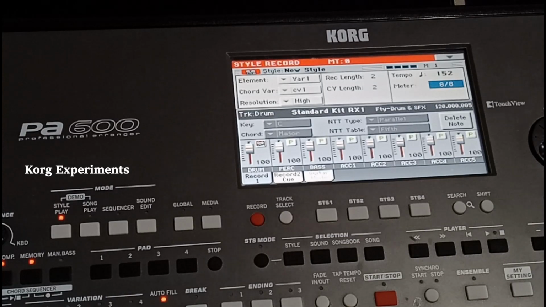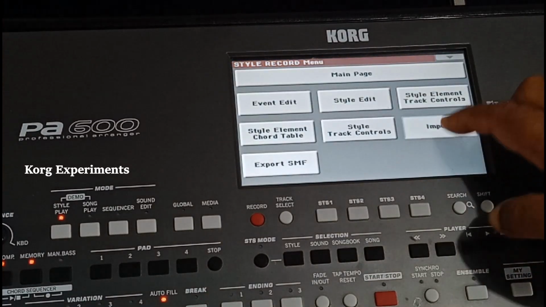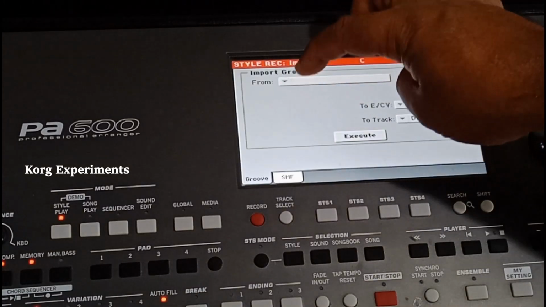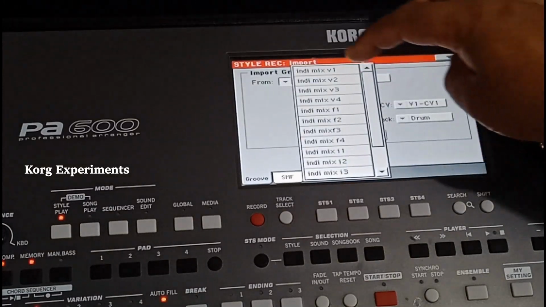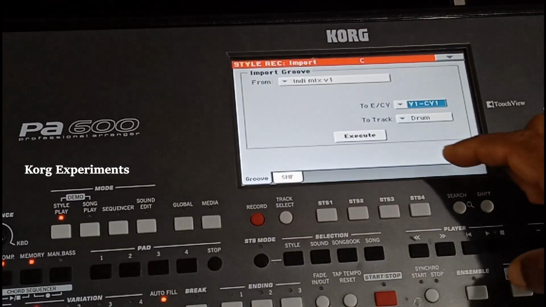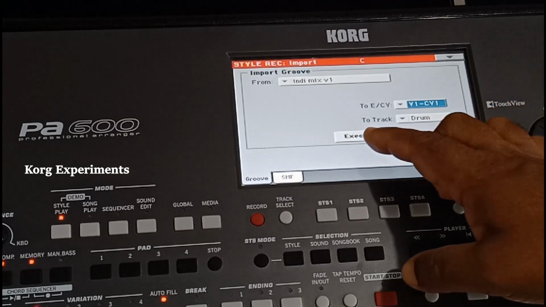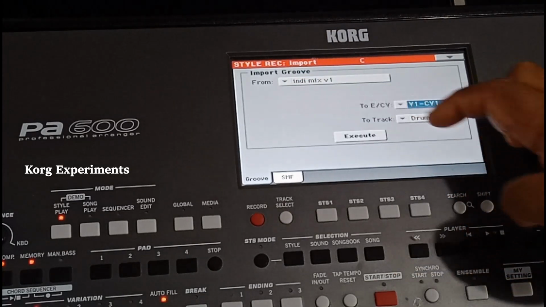Now I press the menu button and choose the option import. When in this page, if you click on from, you can see all the elements of the loops that we imported. I'm going to choose variation 1, import groove. Are you sure? Yes.